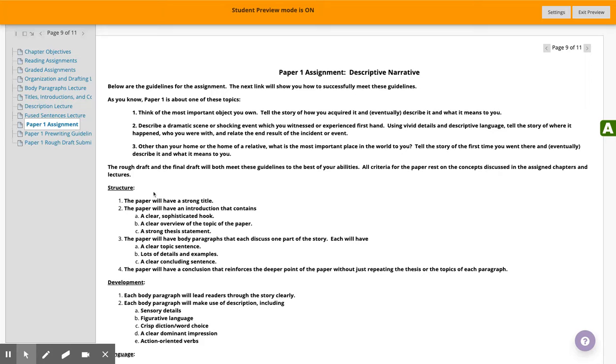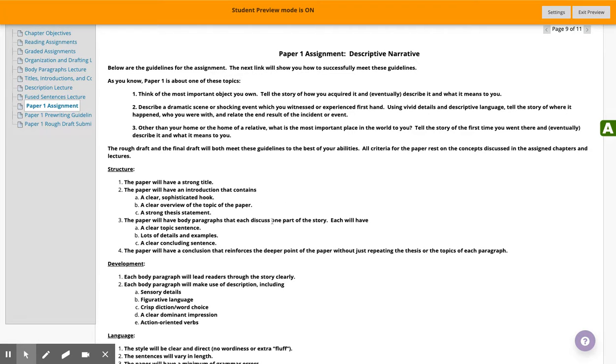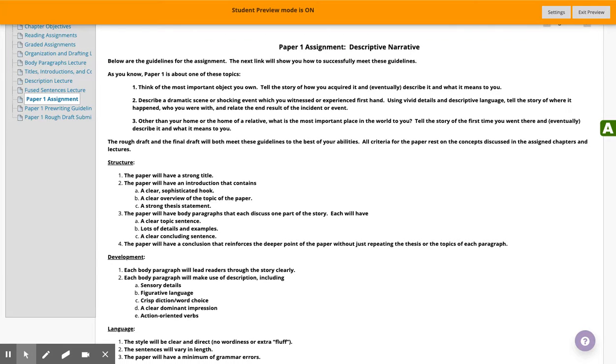So, as far as the structure goes, you need to have a strong title. You need to have an introduction that contains a clear, sophisticated hook, an overview of the topic of the paper, and a strong thesis statement. Okay, the paper is going to have body paragraphs that each discuss one part of the story. Each will have a clear topic sentence, lots of details and examples, and a clear concluding sentence. And so things should go from one step to the other, and it should be in a logical, coherent sequence, okay? And then the paper is going to have a conclusion that reinforces the deeper point of the paper without just repeating the thesis or the topics of each paragraph.